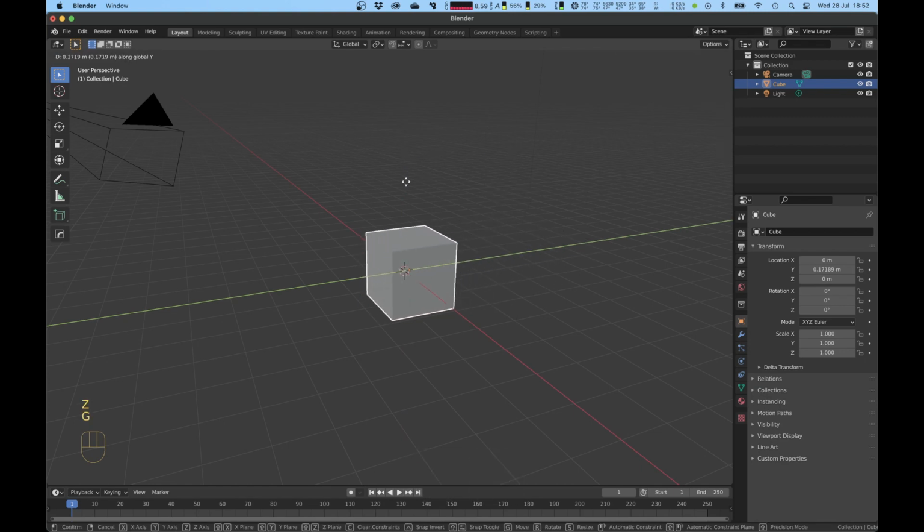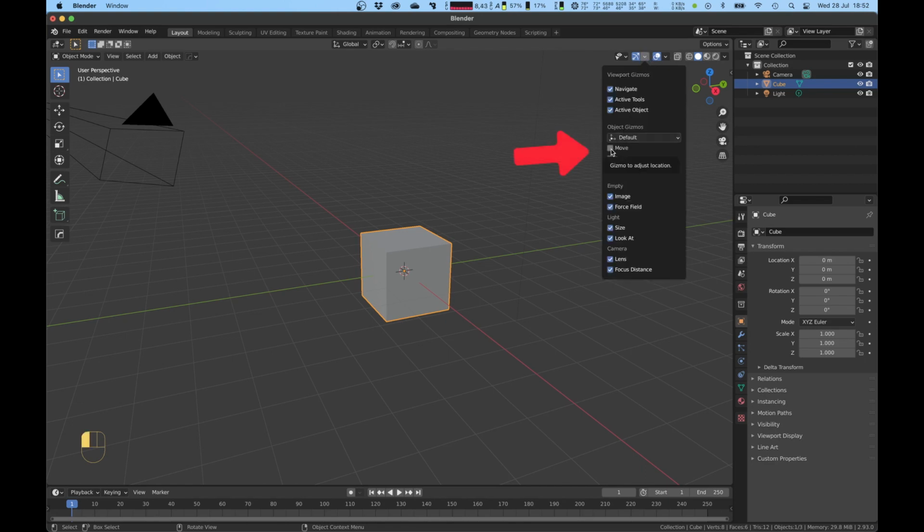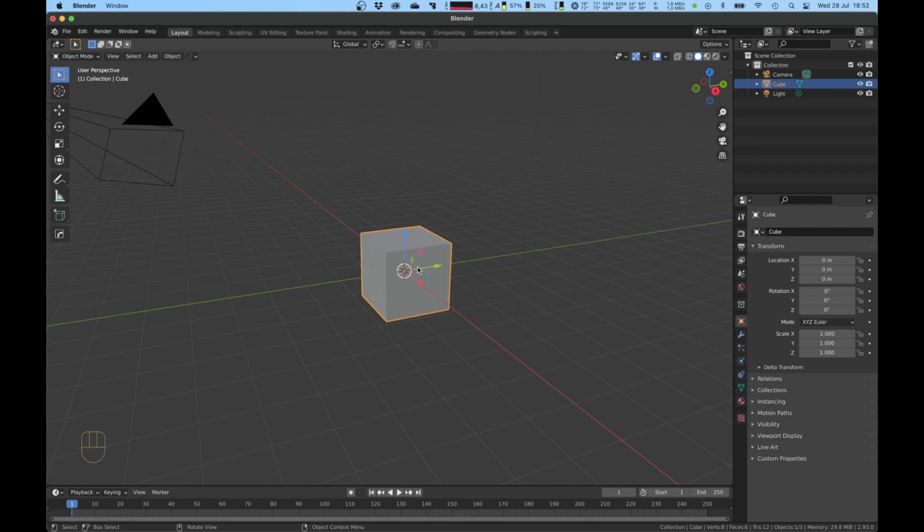One thing that is also useful for beginners is to always show the Move gizmo on the selected object. To do that, click on this small icon on the top right and under Object Gizmo, tick Move. Now you have the Move gizmo visible when there is a selection.